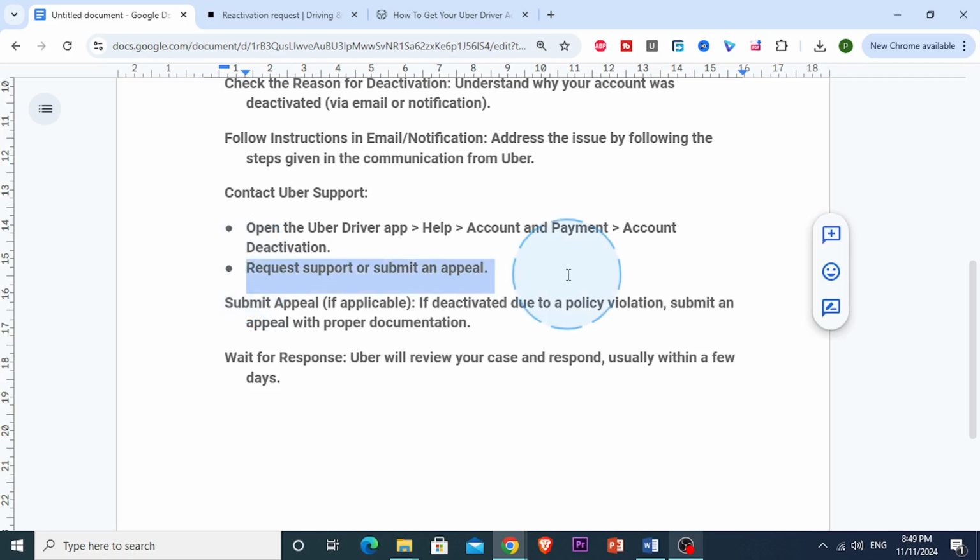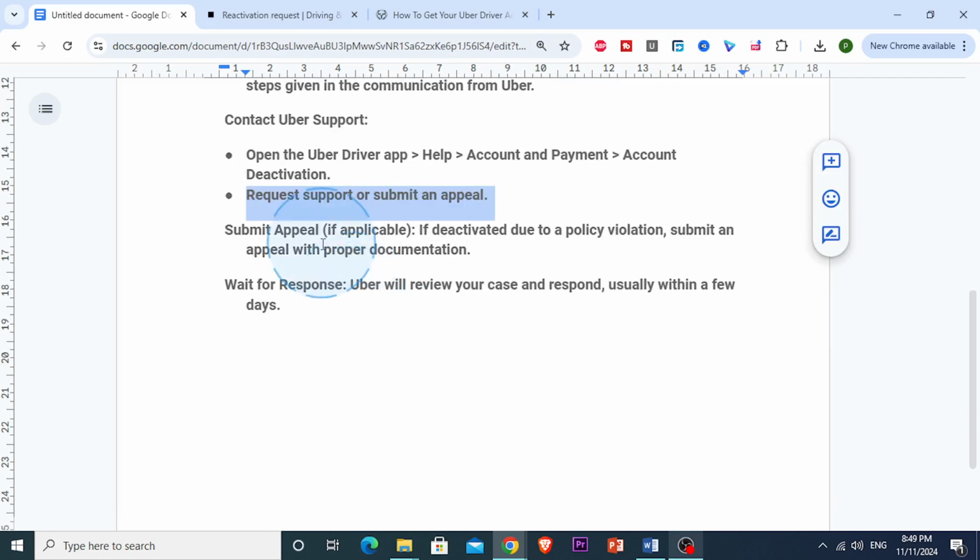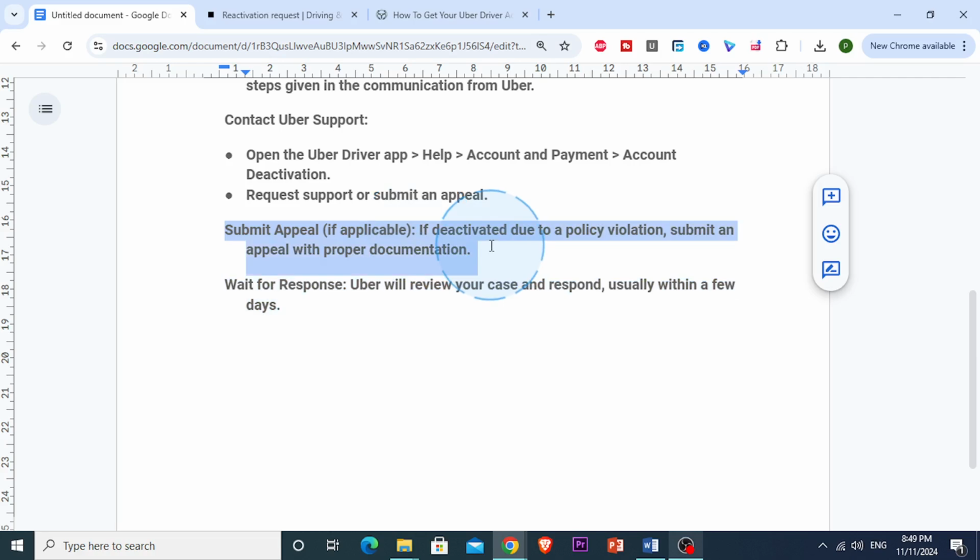You can also reach Uber by visiting their support website or calling their customer support number. And if necessary, if your account was deactivated due to a policy violation or any other reason, you might be able to submit an appeal. You can do this through the help section in the Uber app or by following the instructions Uber provides in their email or message. Just be polite and clear when explaining your case, and provide any additional documentation that Uber might need, and they'll review your request.